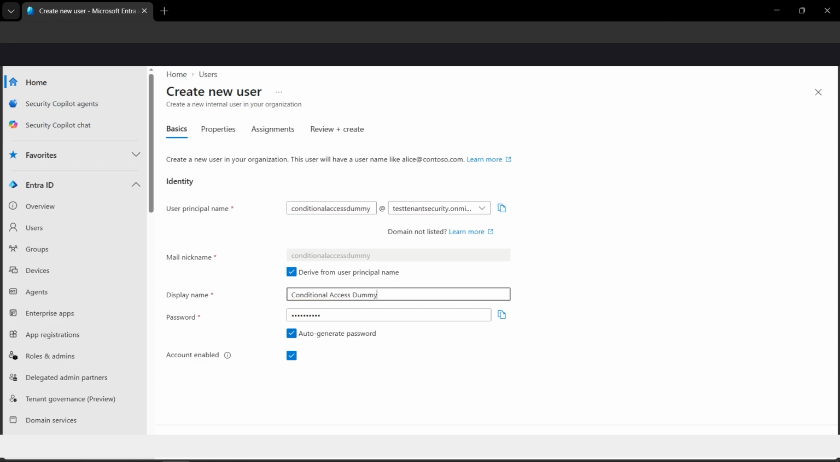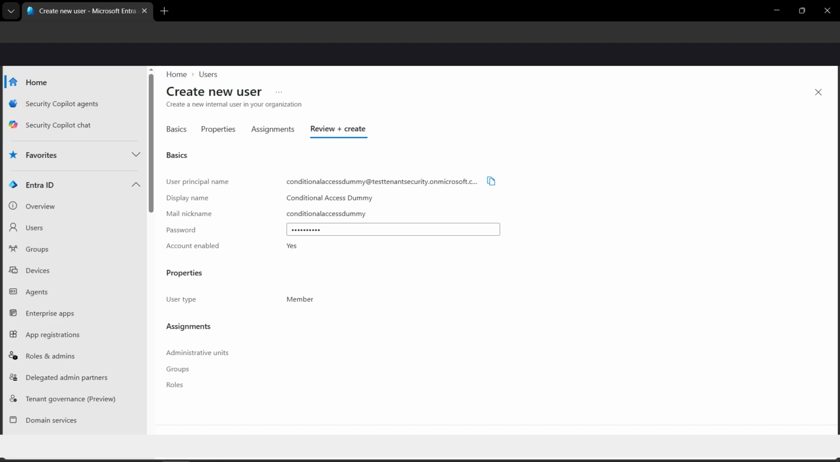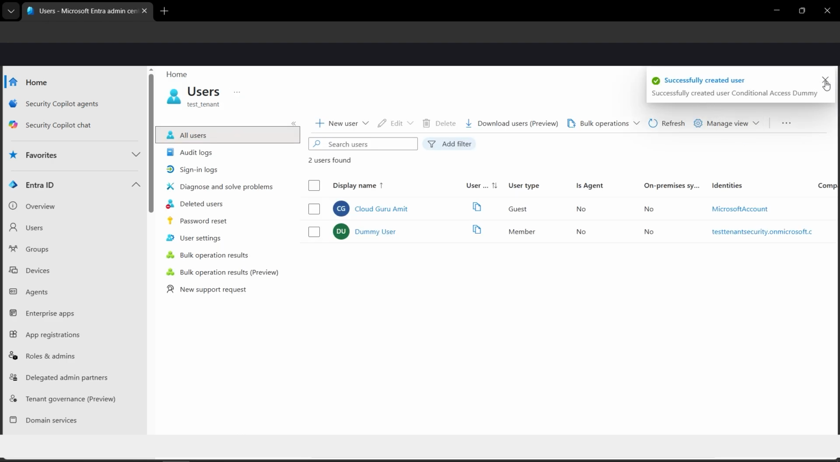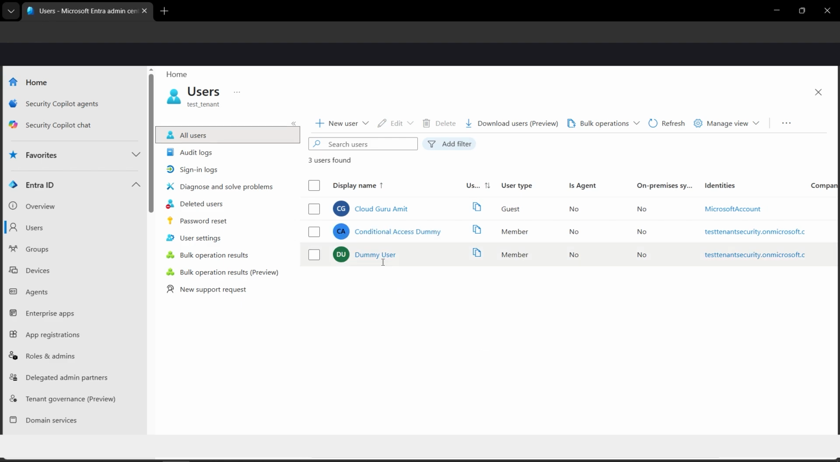Let's click on review and create. Let's again click on create now. All right, it says successfully created user. Let's refresh this. It takes a while to reflect in this page. It should be 3 after adding this. And there we go, the dummy user now appears.